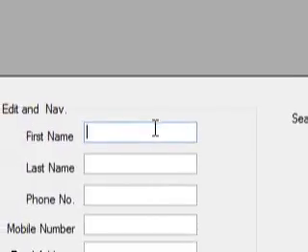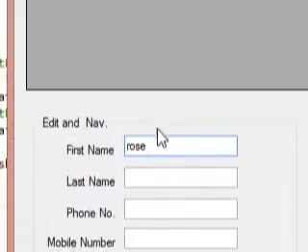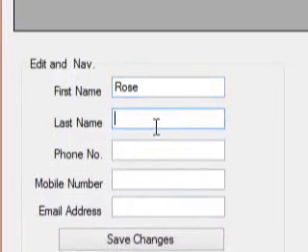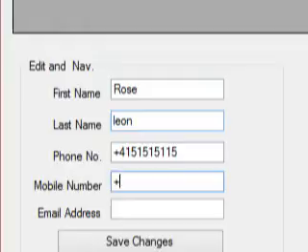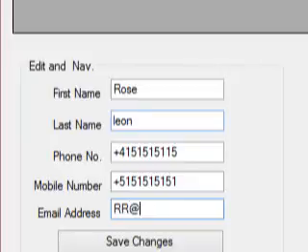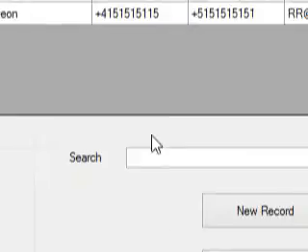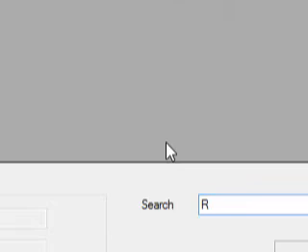Let's add another record, Raji or Rose, for example, starting with a capital R. Last name Rose Leon, anything. Phone number, anything. Mobile number, anything as well. And email rr@bbu, anything. Save changes. Okay, so Rose and Raji. Let's search for the letter R. So Raji and Rose.